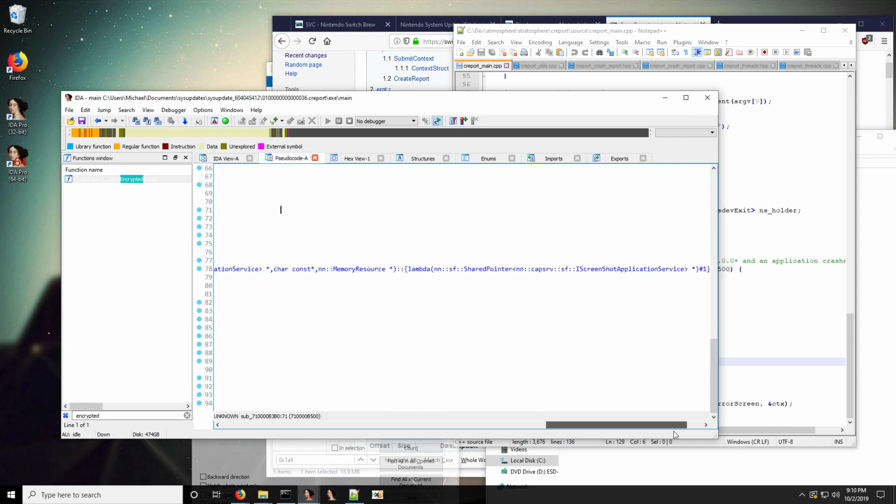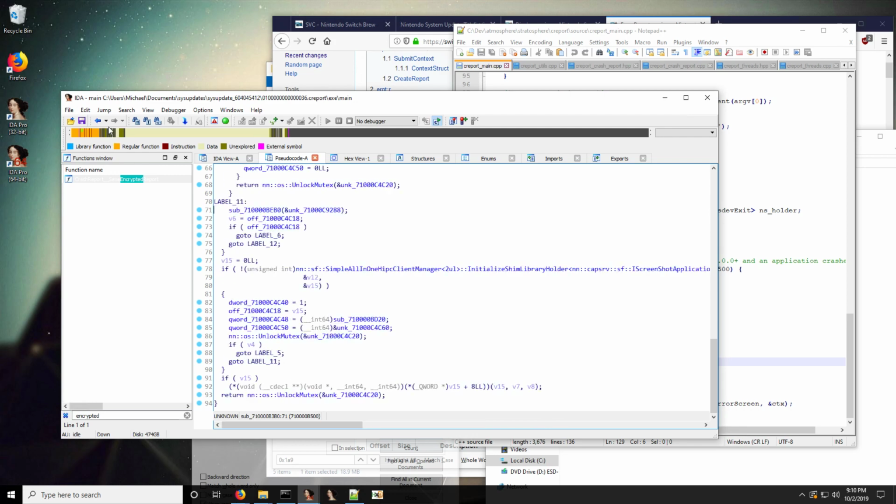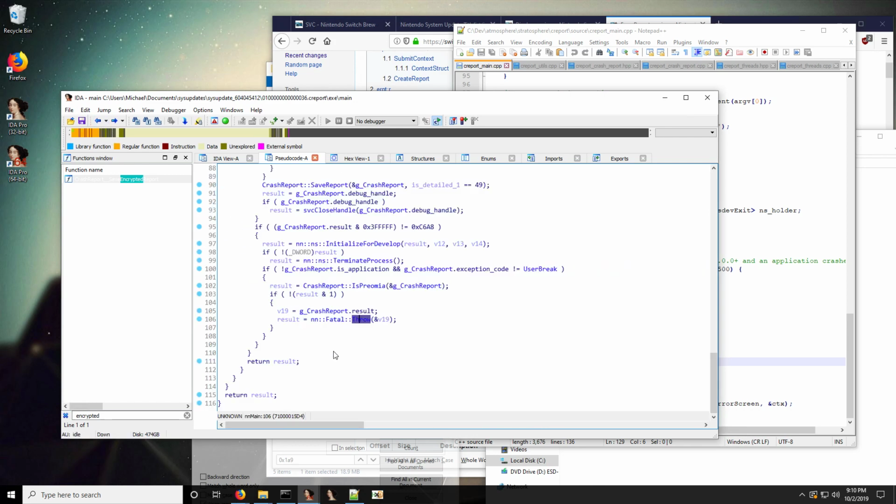Oh hey, they do have the old screenshot application stuff. That's fun. But yeah. Cool.